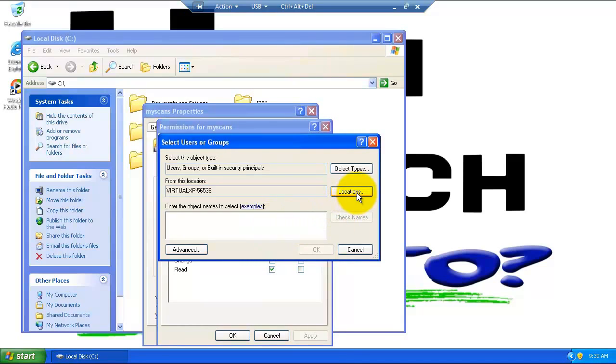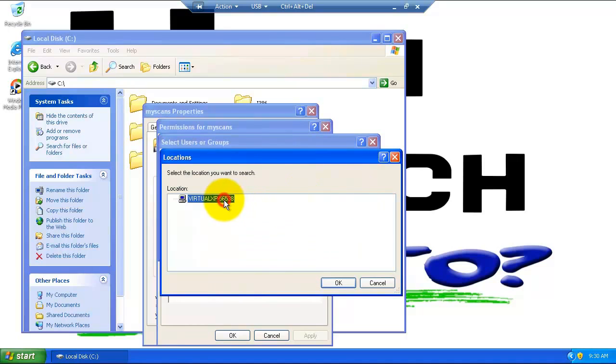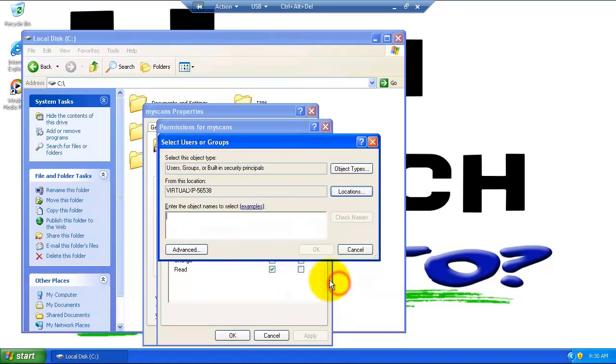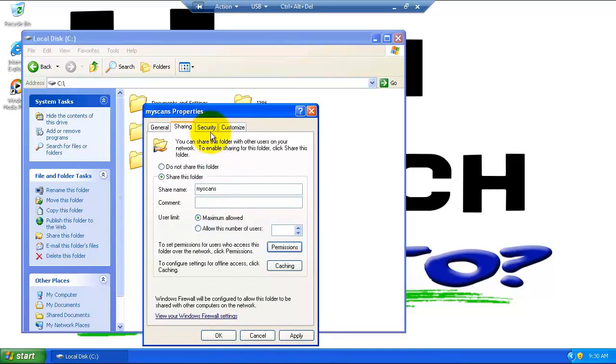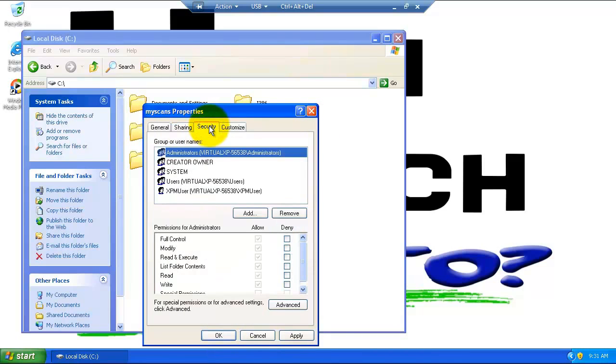Now make sure under Locations that we're just adding under the computer. So click OK. And we're going to type BIZHUB. Press Enter. Now it adds BizHub to the list. We're going to give BizHub full control. Hit Apply and OK. Now do the same thing under the Security tab at the top.